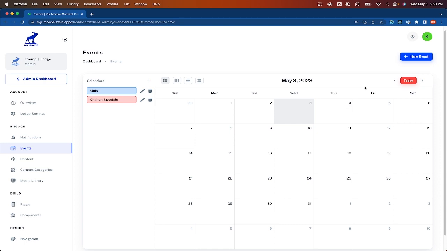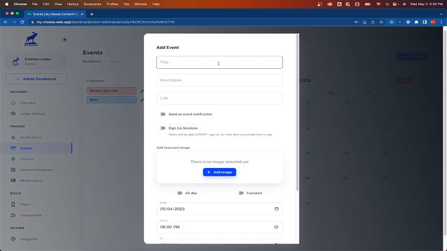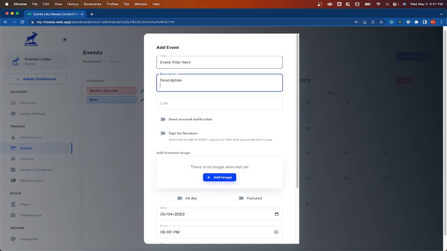To add an event, you can either click the blue New Event button in the top right hand side, or just click on the day that you want the event to be on. Then you'll see a pop-up appear where you're able to add your event title. You can add a description, and it is multi-line, so if you had a lot of information for a particular event, you can add that. You can also add a link.